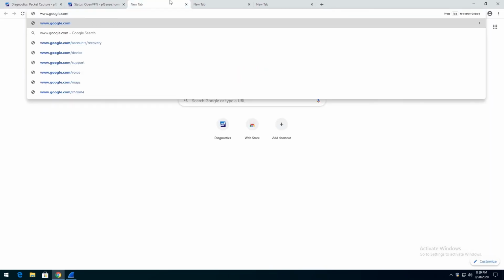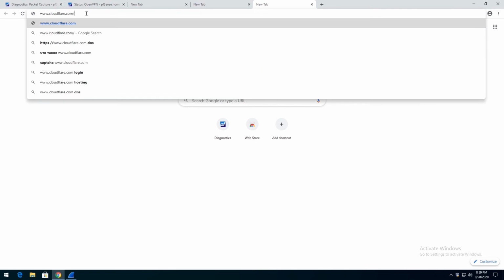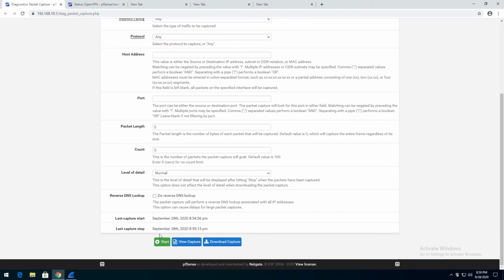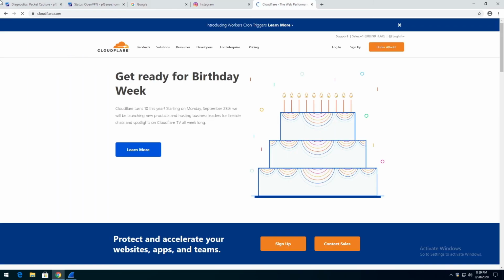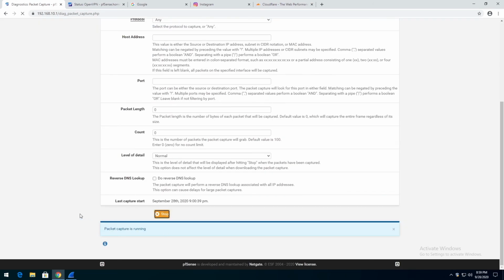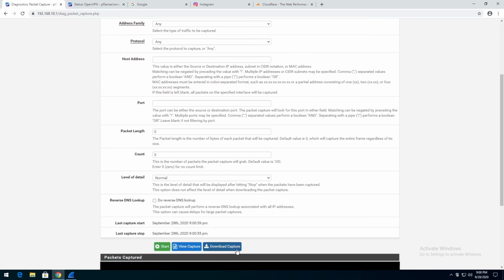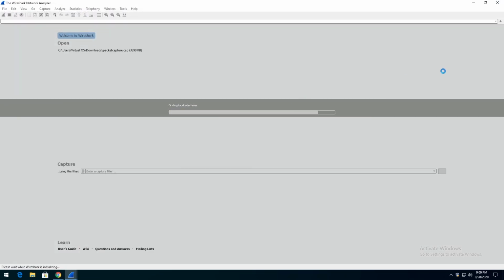If you want, I can just remove HTTPS. It really doesn't matter, but why not? Let's press enter here. Okay. I believe this is enough. Let's download our capture and open it in Wireshark.